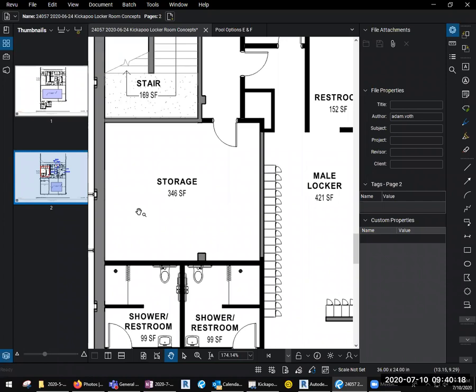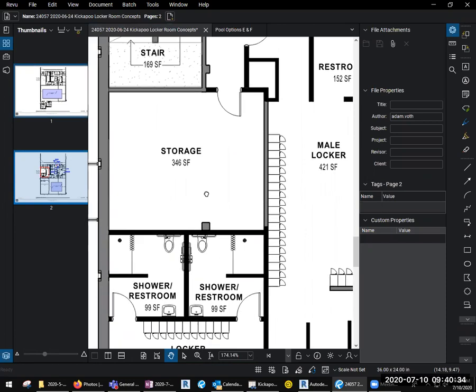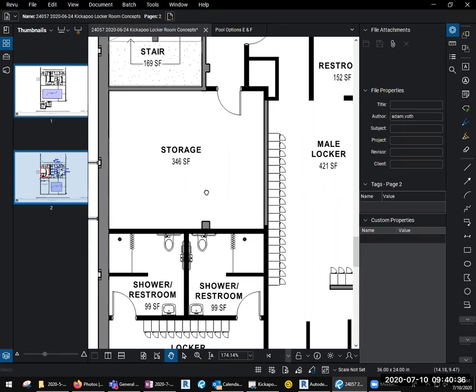The other pool obviously has more storage than that, the other locker room model pool storage area, because we don't have the interior public restrooms. But it does account for about an extra 115 square feet of storage than we currently have.